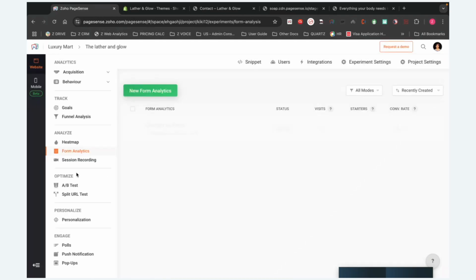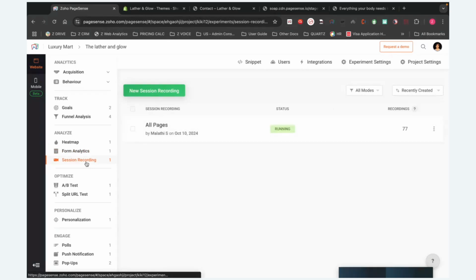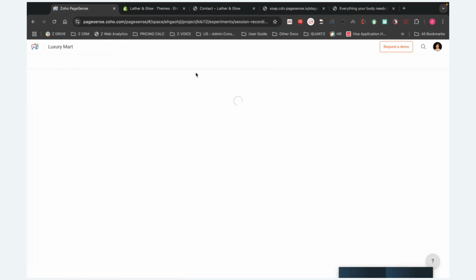Moving into the session recording experimentation. This feature is a very interesting feature where it helps you to record the visitor session so you can view how they navigate throughout your website. This specific feature helps you to understand the usability issues or the bottlenecks which visitors are experiencing with your website. So let's get started with how to configure this as well.